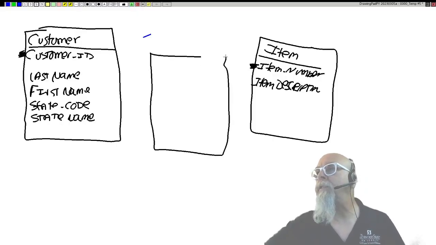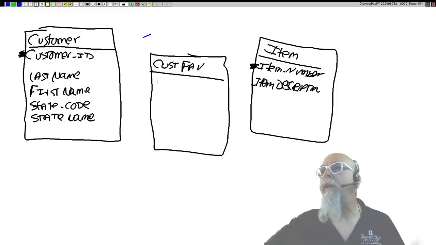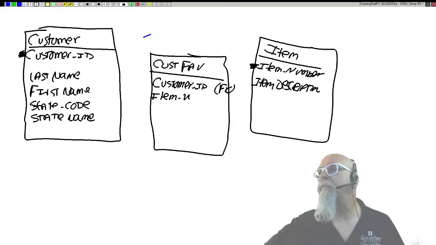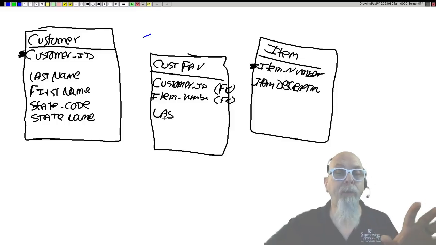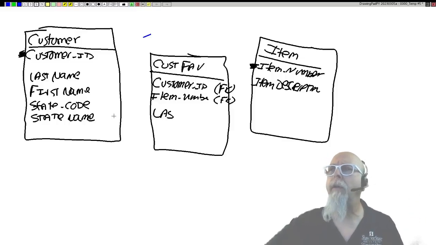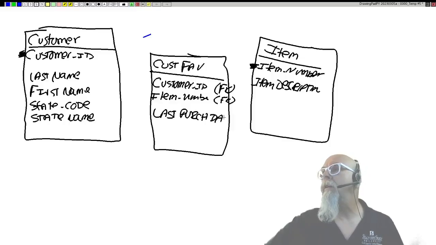So our customer favorites table would look like this. We'd have the customer ID as a foreign key and our item number as a foreign key and our last purchase date, which is the only attribute we didn't find a partial dependency for. Well, state name, but that's a partial dependency also. So last purchase date, and I might have changed the attribute name, but it still makes sense.